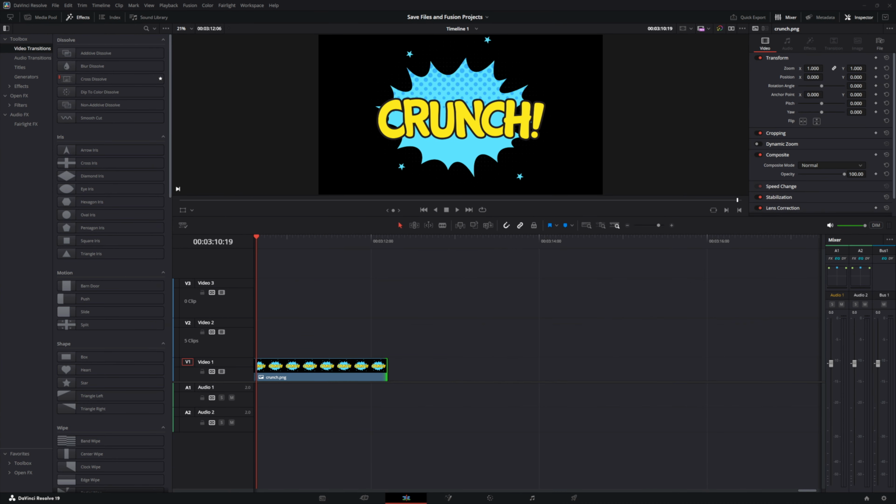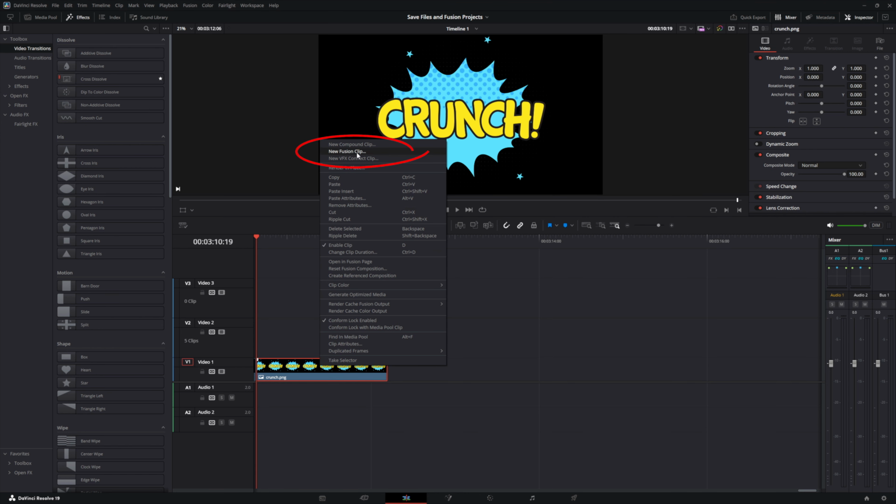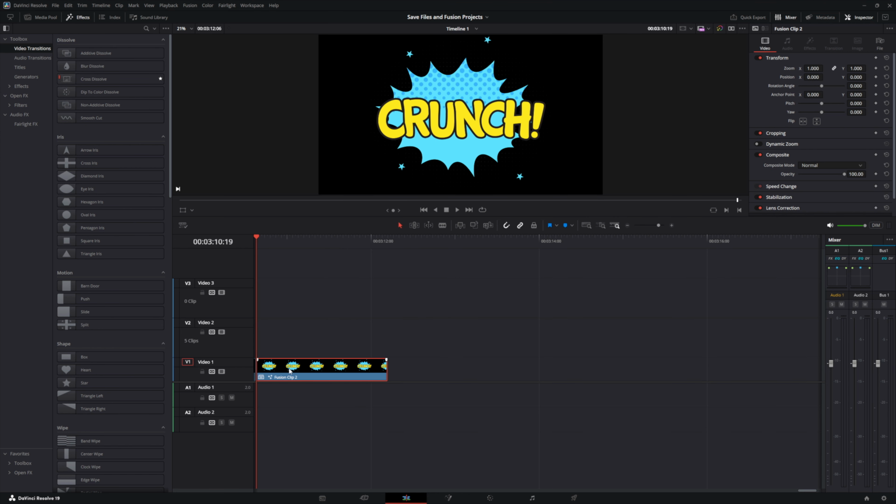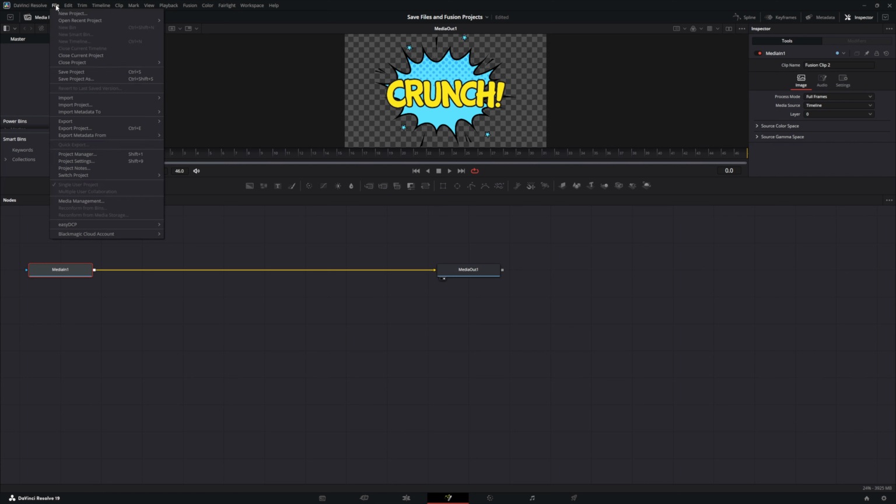Now, if I have another project that I want to work on or start, I can add this to that timeline. I can right click here on the timeline and click on New Fusion Clip. It will put a Fusion clip on top of this. Then you just go to the Fusion page and click on that, and then go File, Import, Fusion Composition.